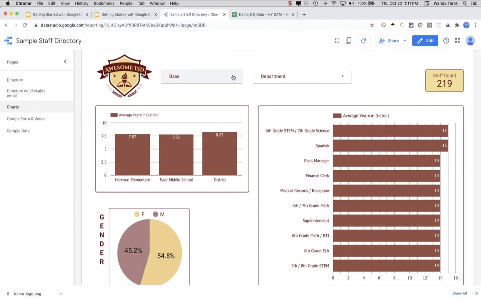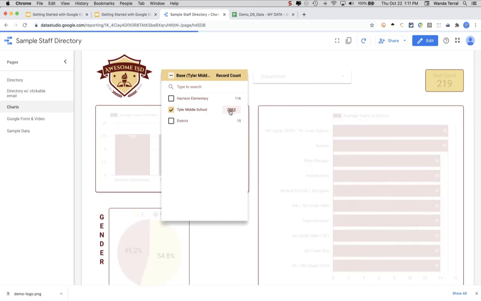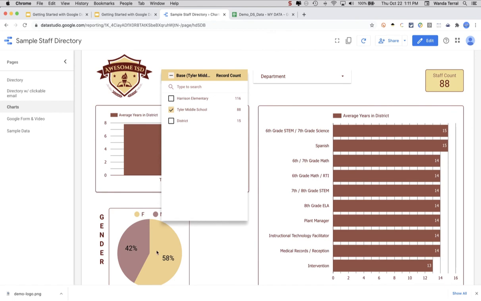So if I came over here and I wanted to see the gender breakdown for Tyler Middle School, I can come over here, I can click OK, and then it would give me that breakdown. The data on the page is all filtered.